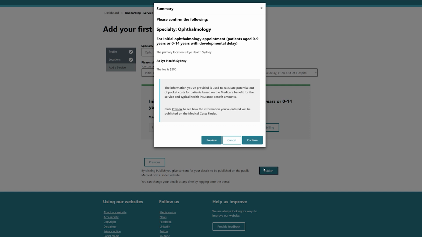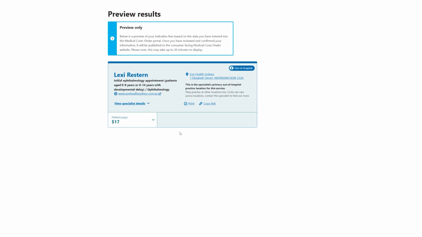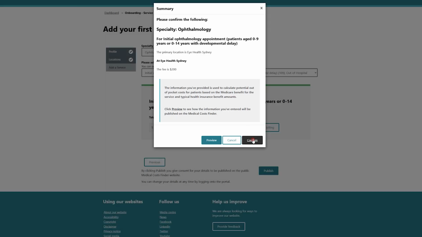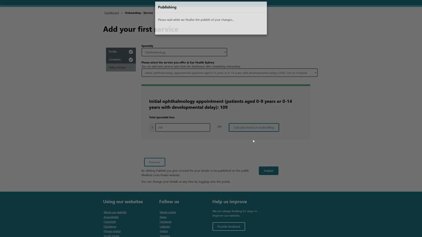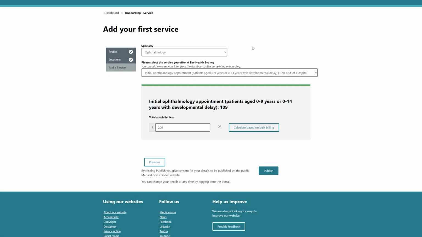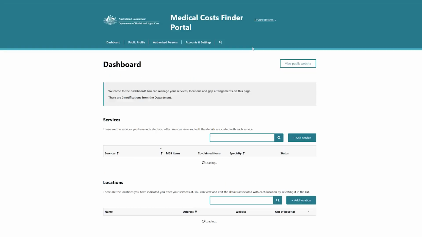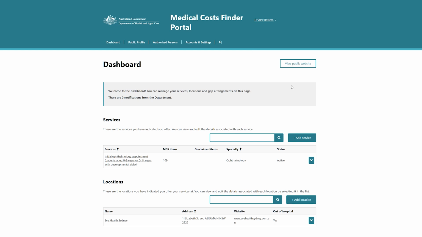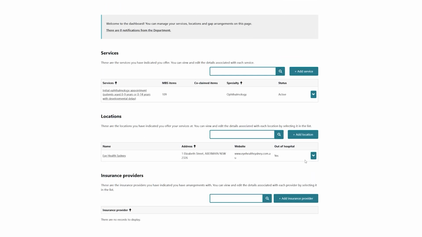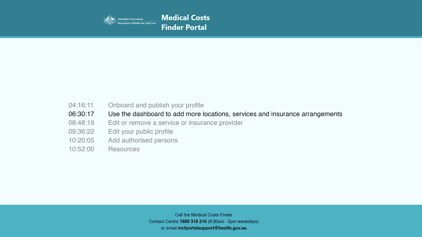At this stage, I want to preview how this information will look on the website. I'm happy with that, so I'll go back to the first tab and select Confirm to publish my profile. Clicking OK will take me to the portal dashboard. I can stop here or add additional locations, services, and insurance providers.